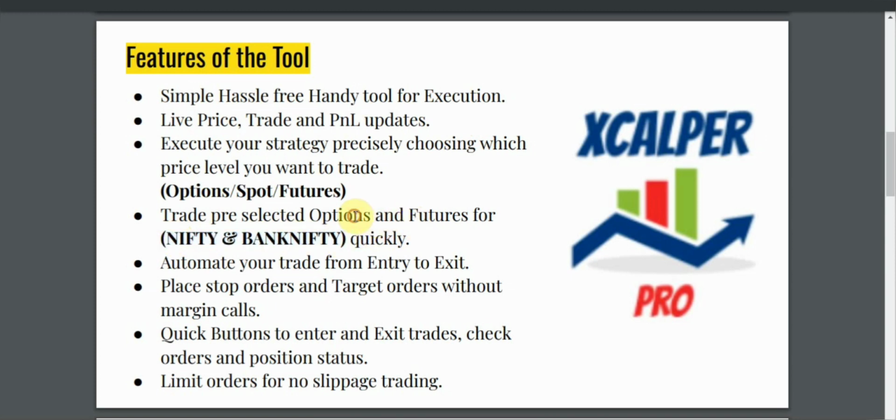You can trade options as well as futures, the futures of Nifty and Bank Nifty. It will display the live price. It will give you the live status of your trades and your PNL, everything from the same tool. So you can execute your strategy precisely, exactly at the levels which you want to enter and exit, very easily. I will show you exactly how it is done.